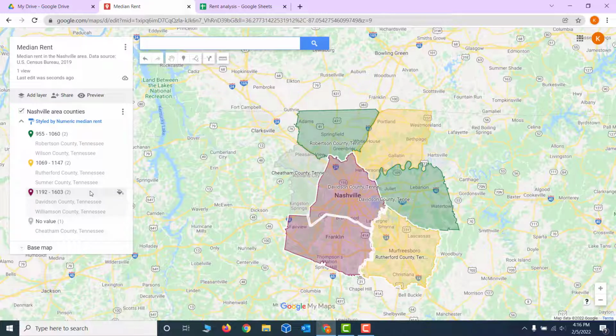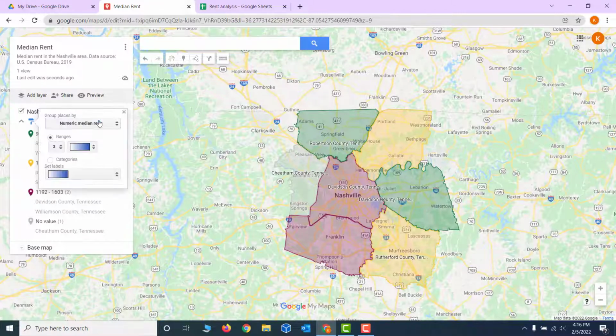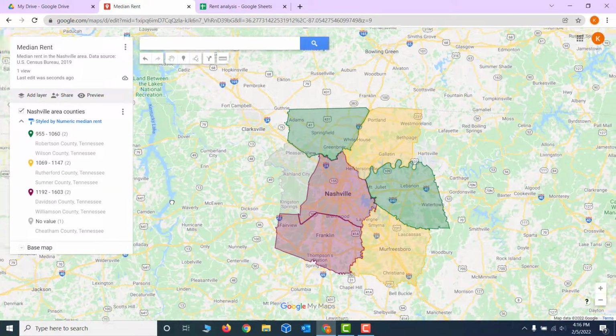And then let's go next. Oh yeah, I was going to get rid of that labeling that I don't really like. Let's see. Got ranges, set labels. Let's go with no labels. That gets rid of the county names. I think that's probably a little bit better looking.